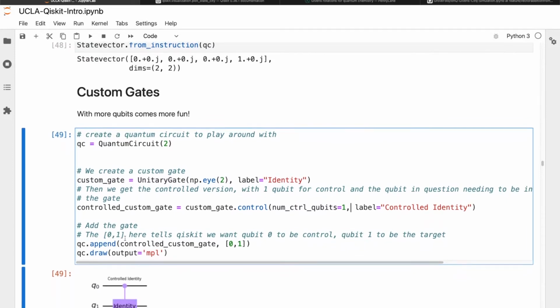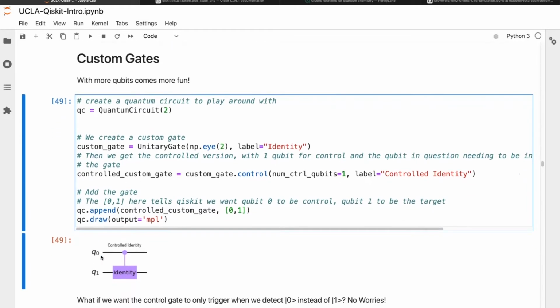And then you can go ahead and add the gate. You see that we still have a list here. So we're using qc.append, and then we put in the unitary gate, but this time because it's a 2-qubit gate, we need to specify 2 integers. The first number here would be the control qubit, and the second number here would be the target qubit. And if we go ahead and do qc.draw, you can see we get this very nice automatically generated controlled qubit. And once again, the default behavior is that if the controlled qubit is a Ket1, we go ahead and apply our custom gate, and if it's anything else, nothing happens.